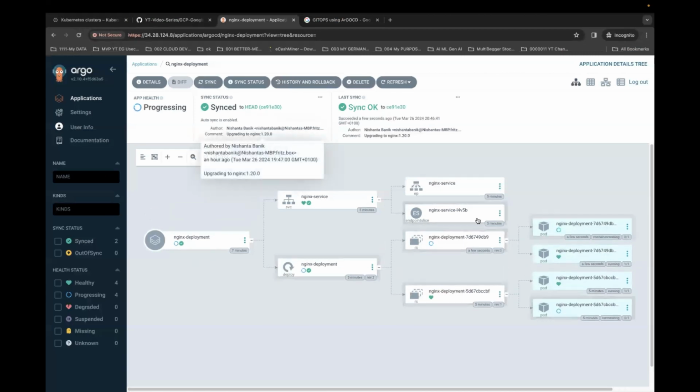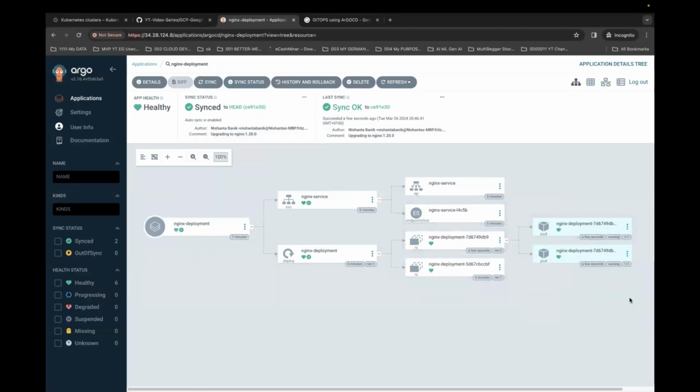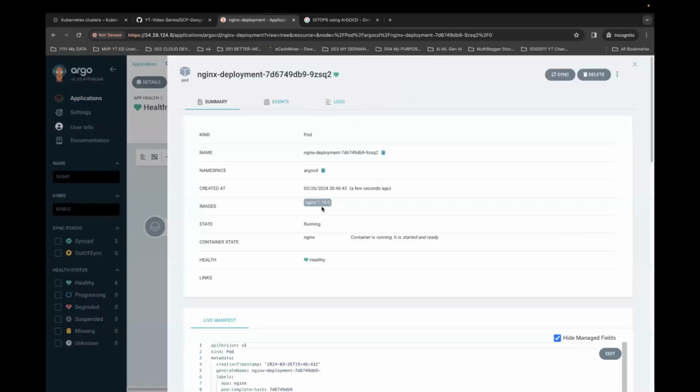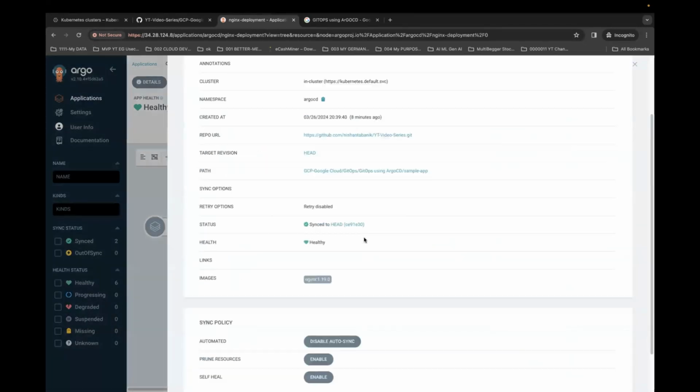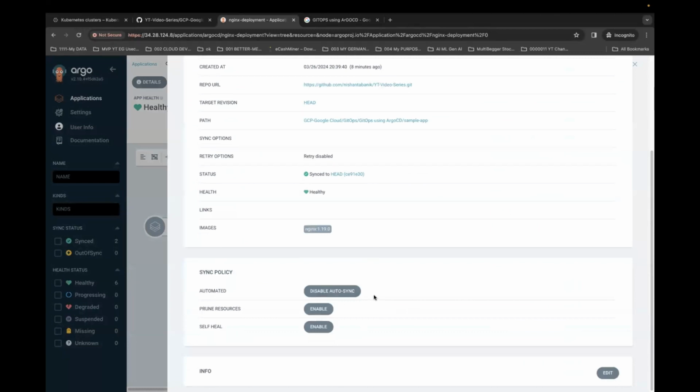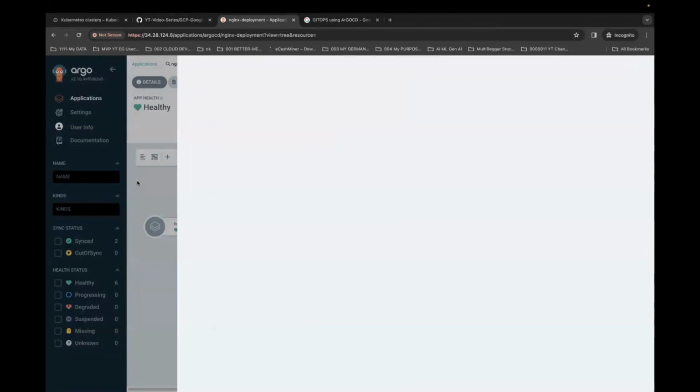now you see the syncing has started, and it has been done. It will take some time, of course, because sometimes reflecting those particular things takes a while. Here it is, downgrading to Nginx 1.19.0. And the good part is when you go here, you see Nginx has been downgraded to 1.19.0. Here the image version is showing that. Now, the good thing is auto sync is enabled now.